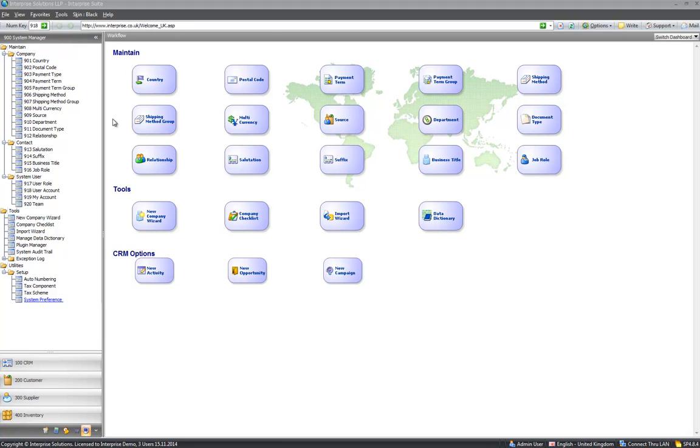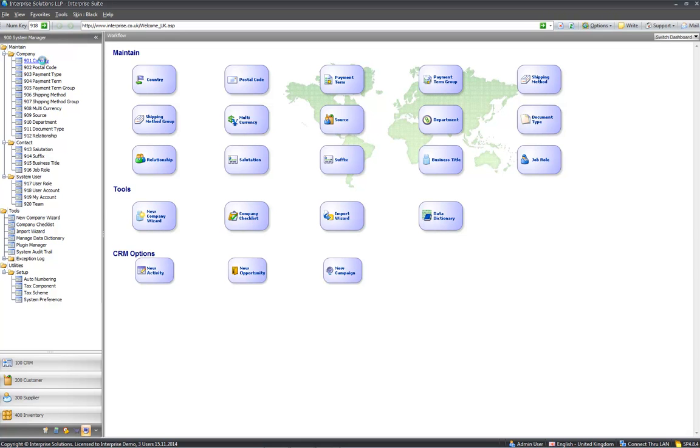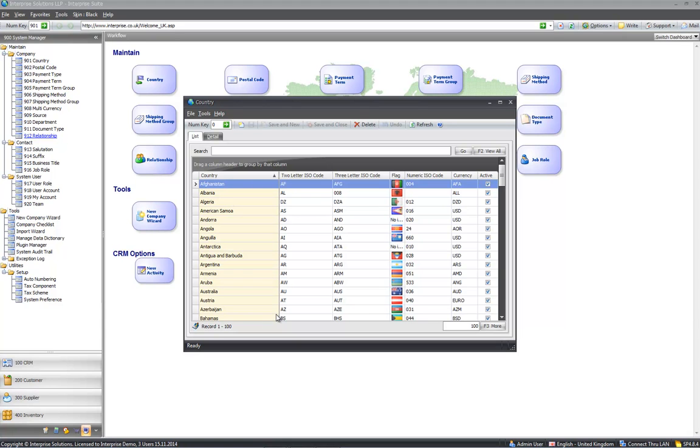Start at the top of the menu. I've got workflow here where we can action certain things like the country or company checklist. Same thing on the menus. So if I start a country, this will load a list of all the countries loaded into the system.